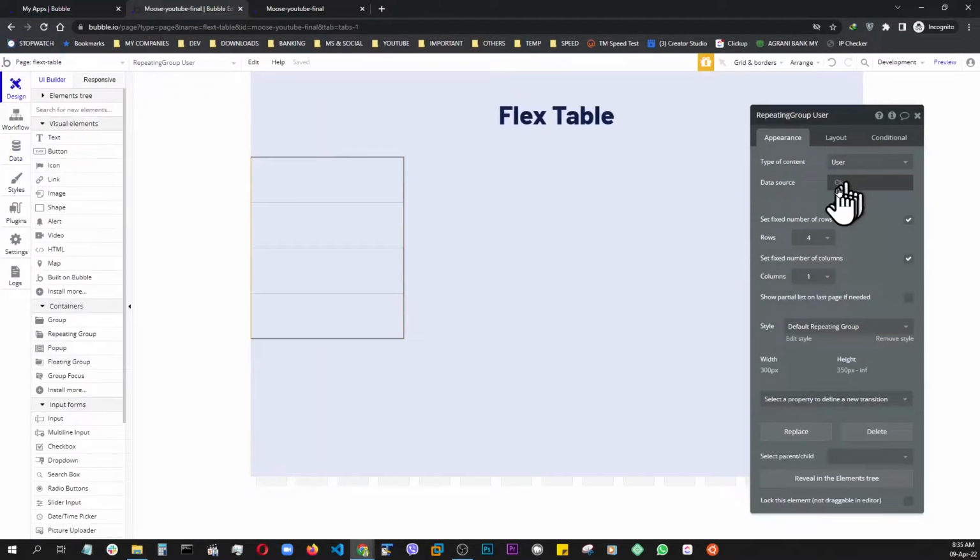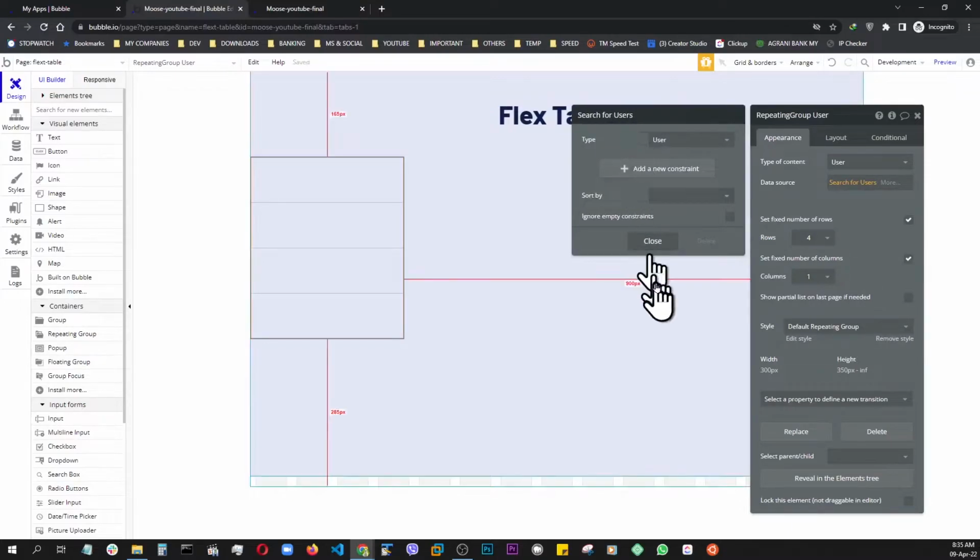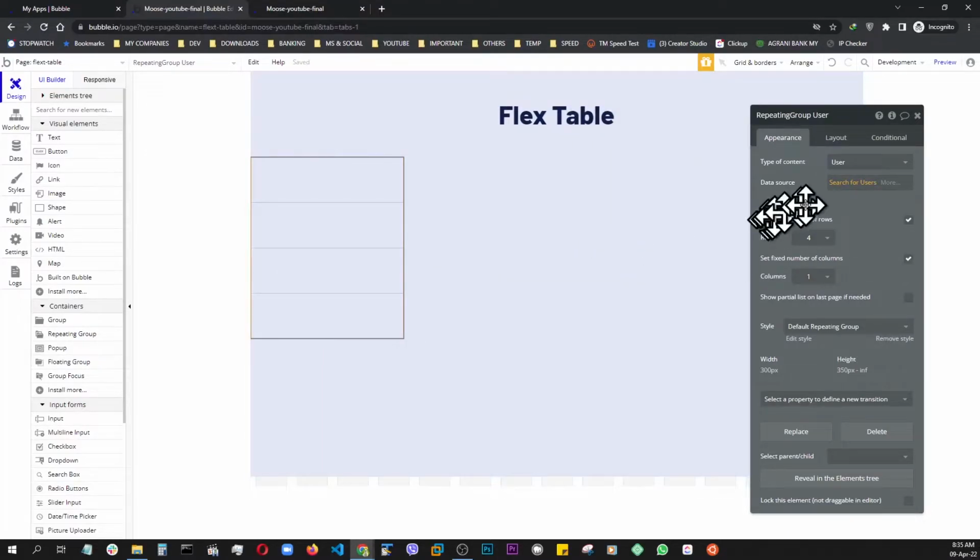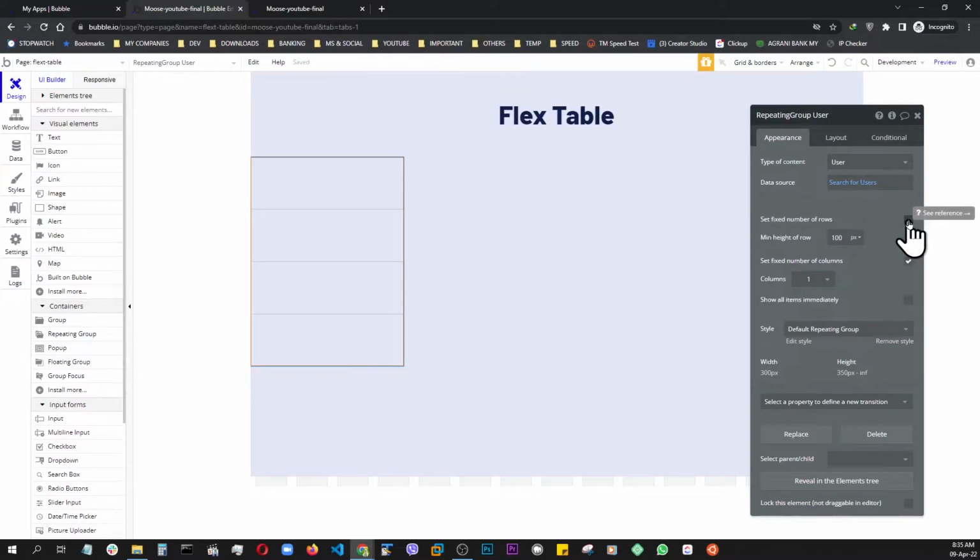So let's connect to it, data source, do a search for user, close. Boom. If this turns blue, we're good. Now let's open it up. No more fixed number of rows, and at this point let's make the height 200 so that we have enough space to add stuff to it, and we're going to keep this to 1 column.